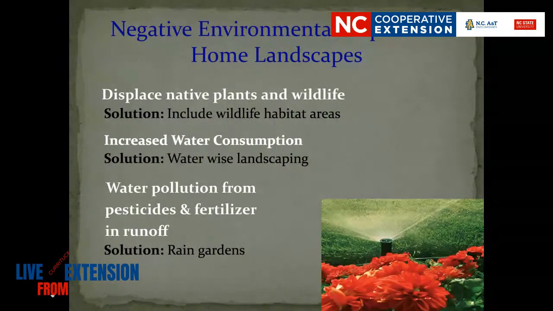Another problem is increased water consumption that we have, because people are going to irrigate their lawns, and of course people's commodes and washing machines and all that stuff is increased water consumption, and with that becomes increased water waste. And so one of the ways we'll get into how to address that. One of them is with a rain garden.